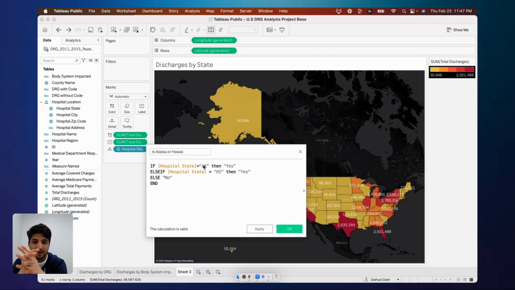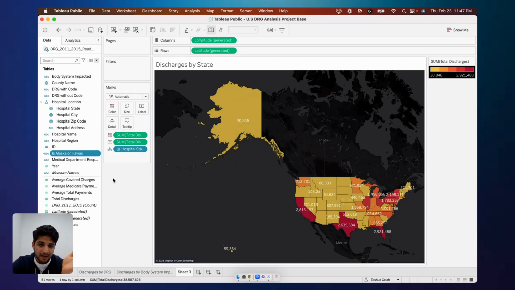Okay, perfect. Now, once I've done this, I'm going to click on the OK button. And now I've created my new calculated field. Notice how Tableau has added it as a dimension because it's yes or no. I can't add yes plus no, right? It's not mathematically possible to add them up. Now, I want to show this as a filter to the user so they can decide if they want to see Alaska or Hawaii or not.